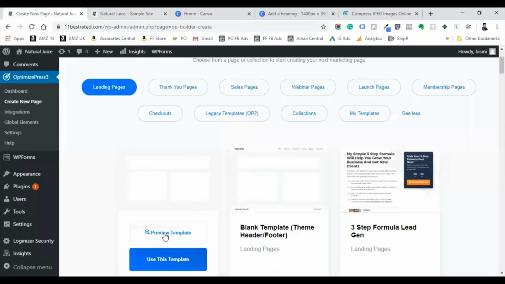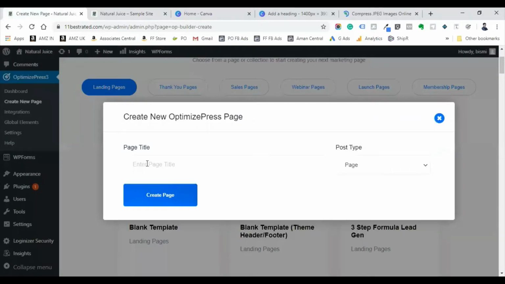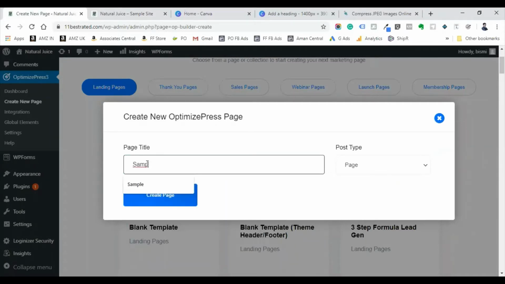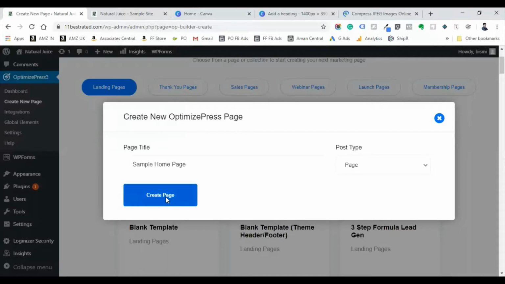Just click on create new page, come to the blank template, click on use this template, and give a name for this sample home page. You can change this name later. You can keep it as anything you want. Just click on create page.